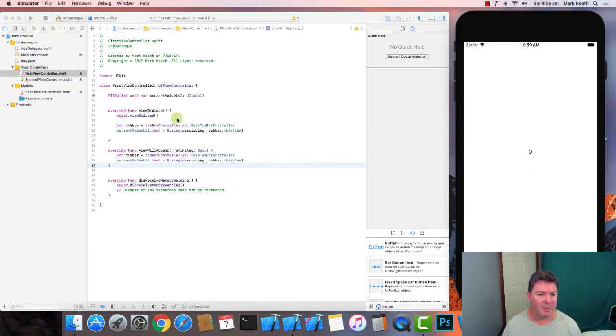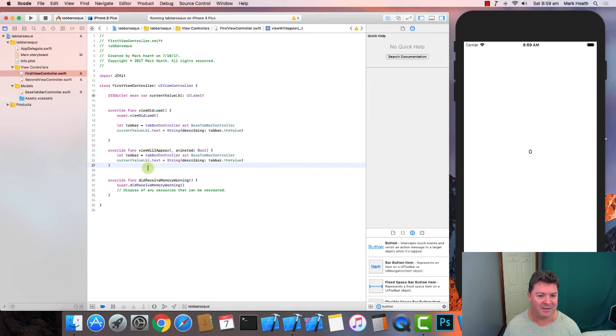It starts off as 0 because that's what's happening in view did load. When we go to item 2, we can add some numbers. So we've got 3. When we go back to item 1, it should show us the number 3, and it does not. Why is that?